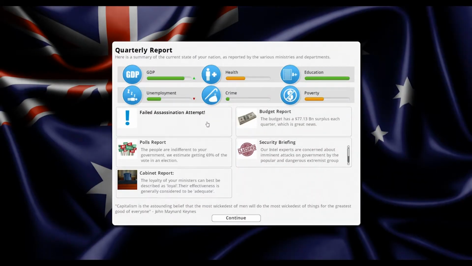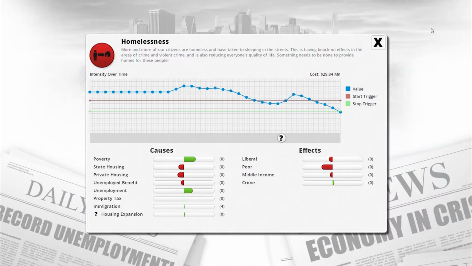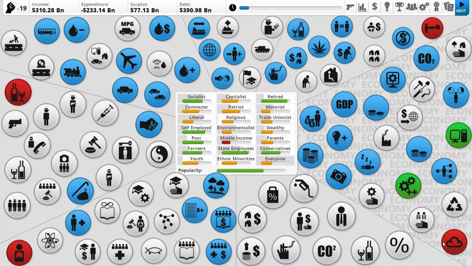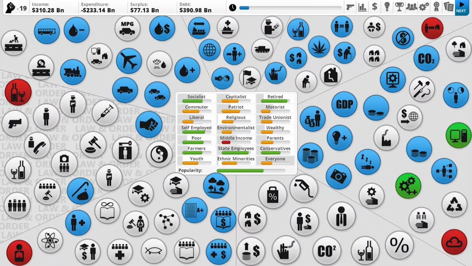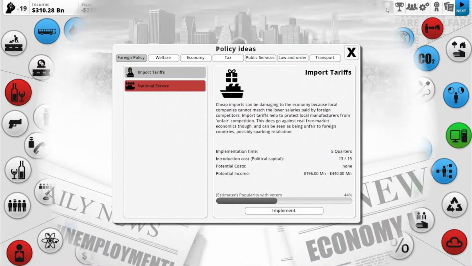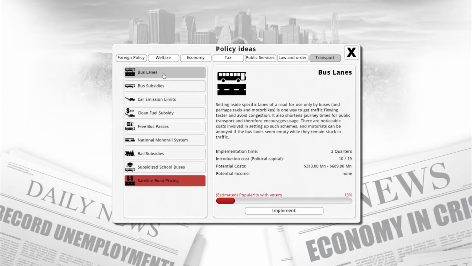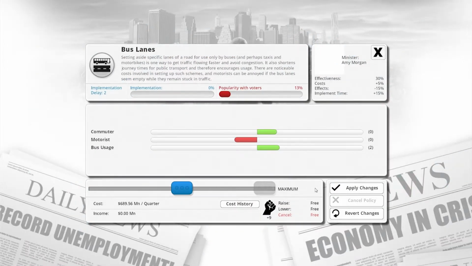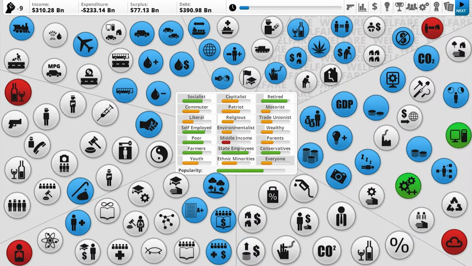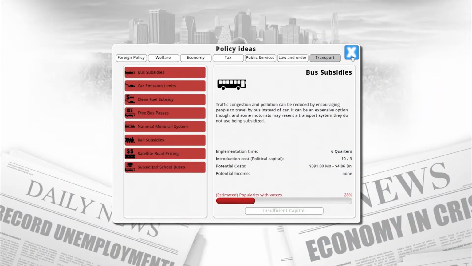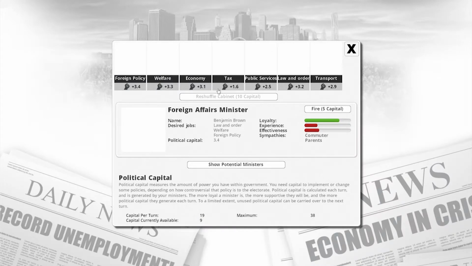And they tried to kill me again. Homelessness is going down, so the liberals are going to like that. Pollution is very high. Let's try to do something about that. Oh, come on. These guys are just crap.